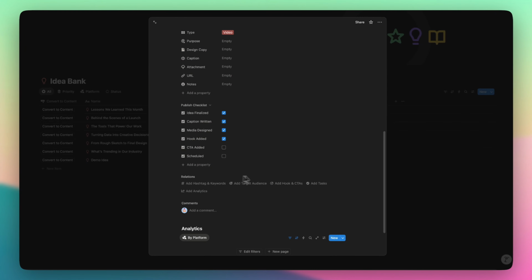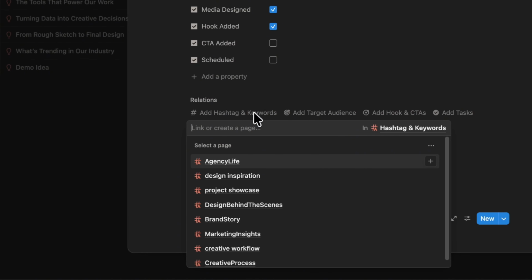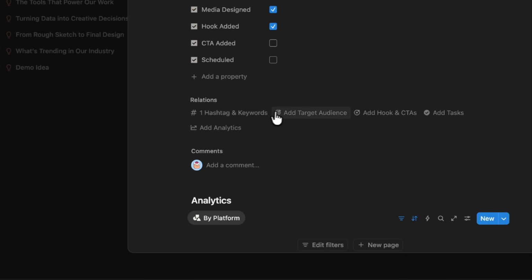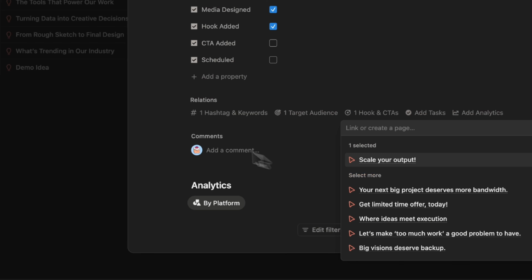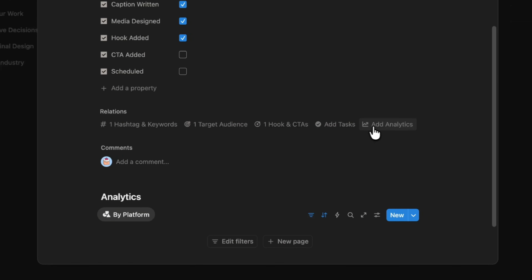Next, we move into relations. This is one of the most important features of the system. These relations and connections are what make everything work seamlessly together, and they're set up across almost every database in this template where they make sense. They help you stay organized not just now, but also in the long run.